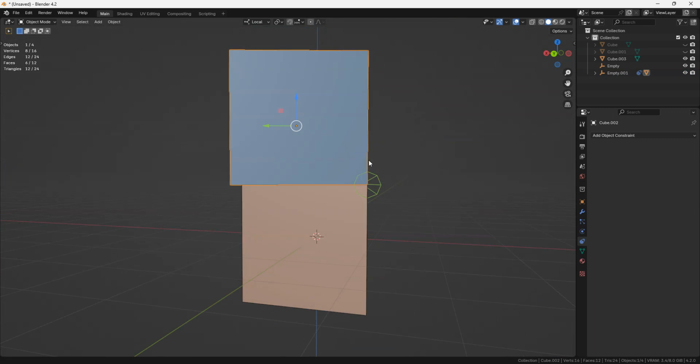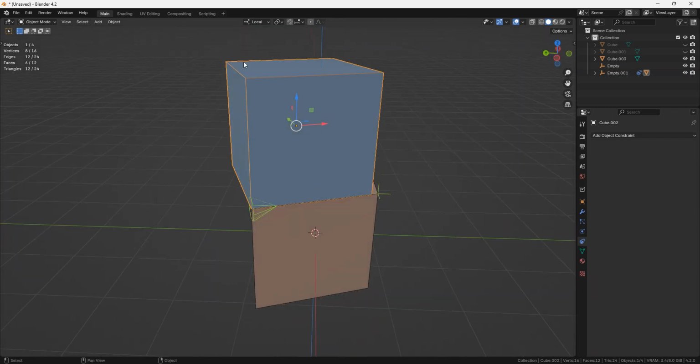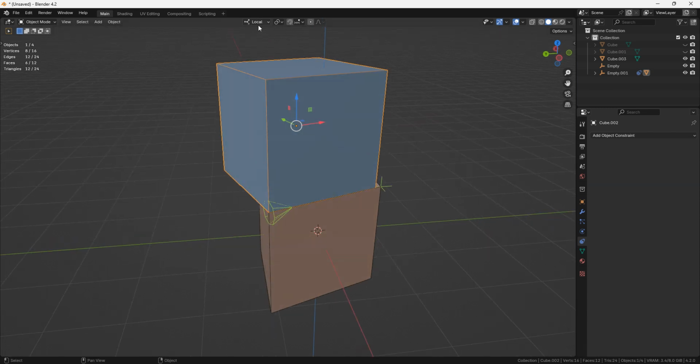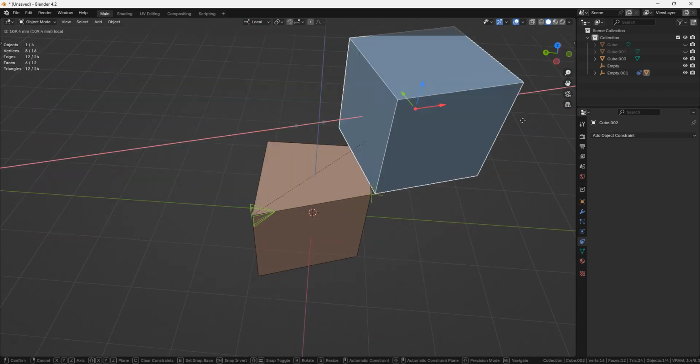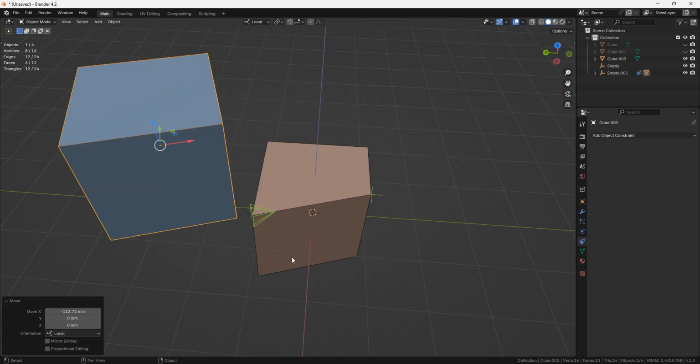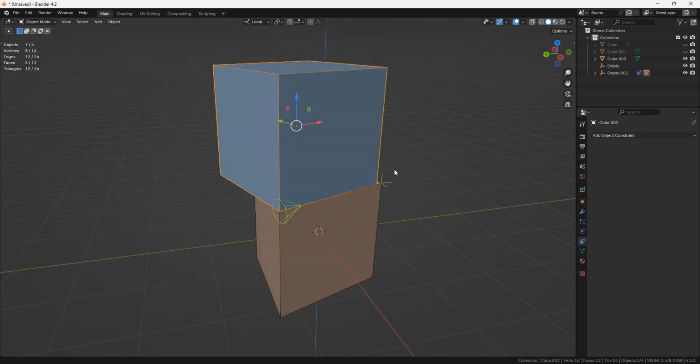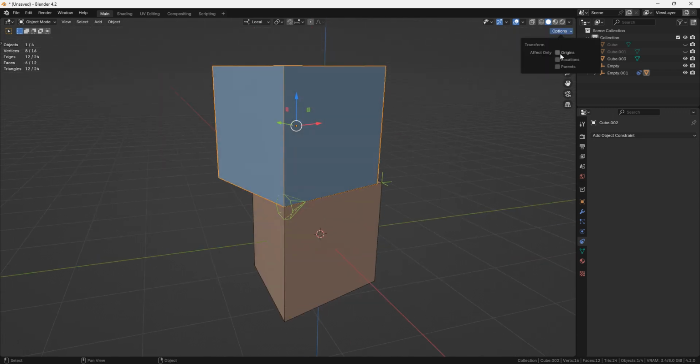This is how we align this object to this edge, and if we select the Local transform orientation, we can move this object along this edge. Something advanced.